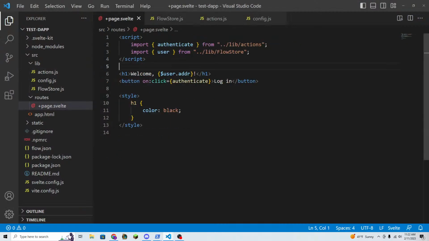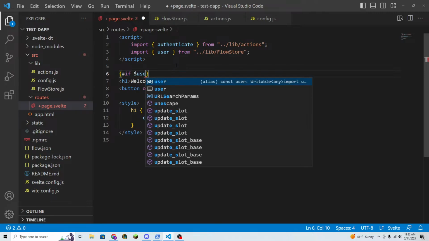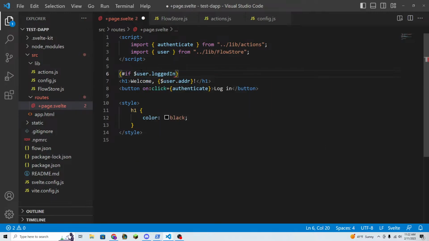It's because in here the user object is undefined, and so when we access address on it, nothing's happening. So what we can do is have a little if statement here in Svelte that says if the user is logged in, then let's say welcome user, or if the user is currently logged out, then let's say please log in. The user object always comes with a logged in true or false, so it'll have this for us.